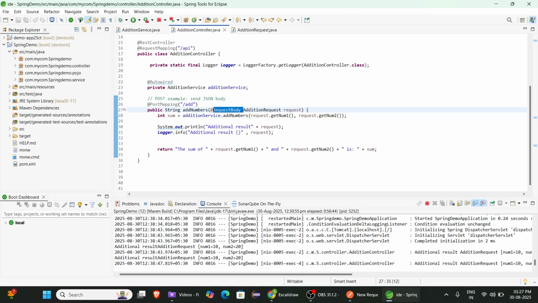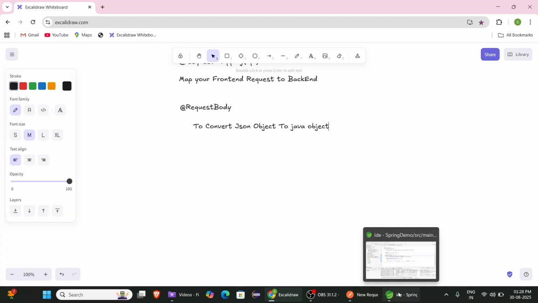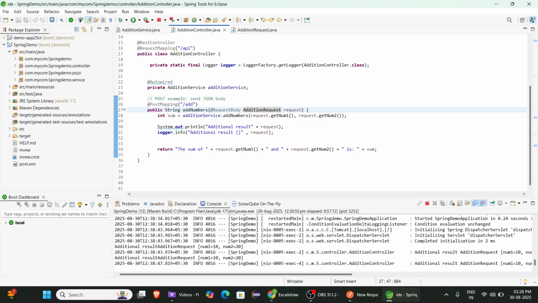So this annotation works to convert the JSON object to a Java object.